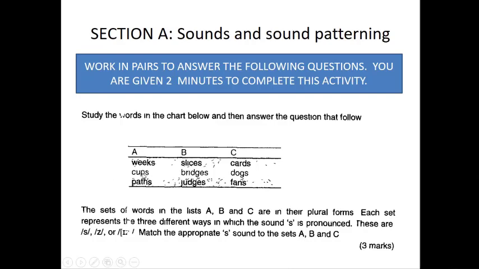What about the B set? Slices, bridges, judges. To me, it sounds as the iz allomorph. So I match that with the B column. What about cats, dogs, fans? It's obviously the z sound at the end. So I've matched it correctly. Therefore, I get full 3 marks. Easy one.